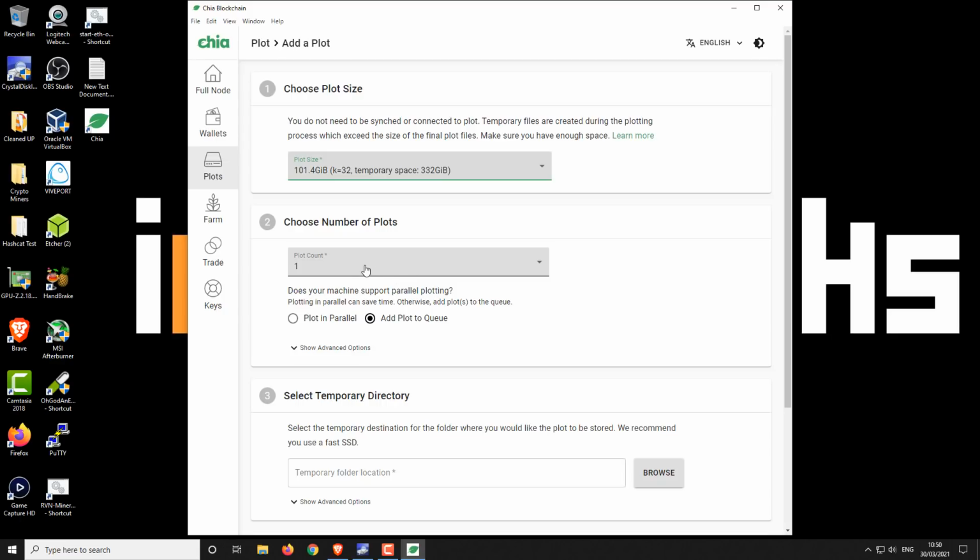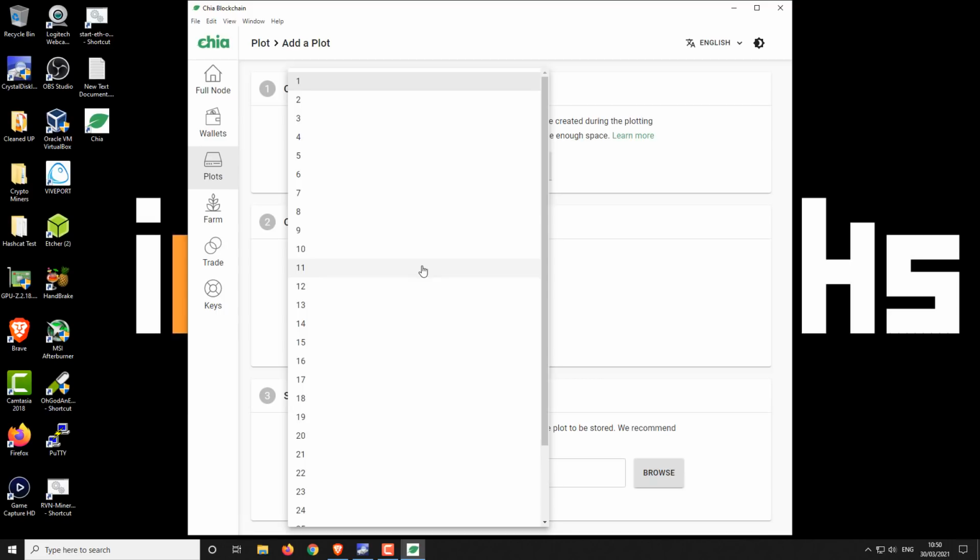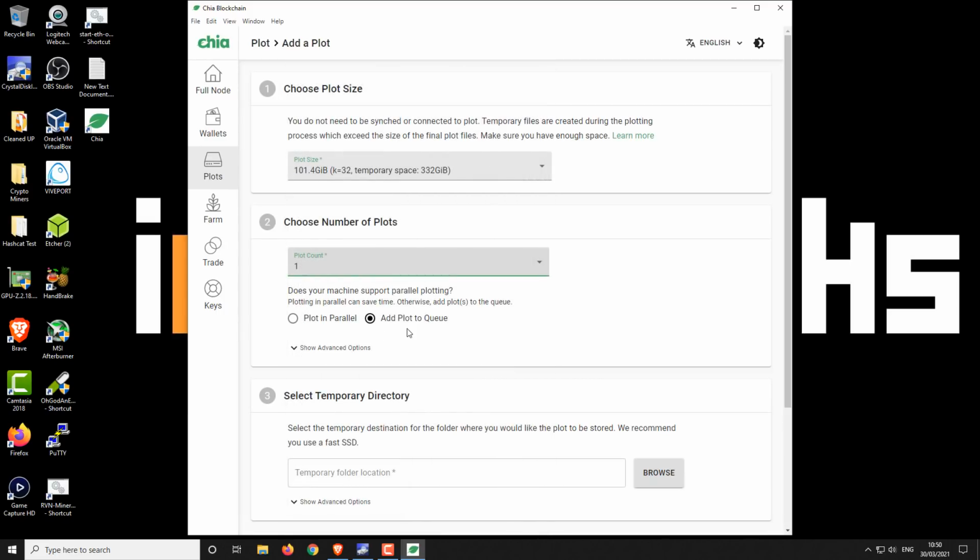Choosing your plots, just for simplicity, start off with your first plot, so plot count of just 1. And then you've got add to plot queue. Leave that as it is as well. Plotting in parallel basically means exactly what it says. You can plot certain drives in parallel, but for simplicity, we're just going to use the queuing system.